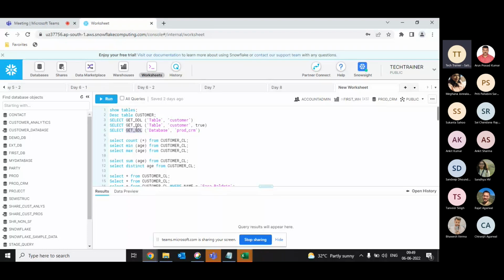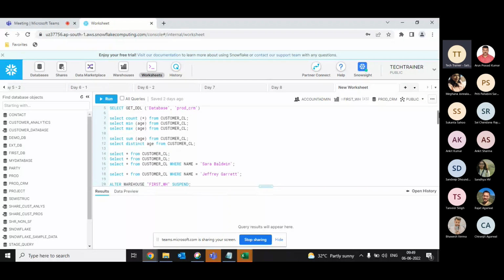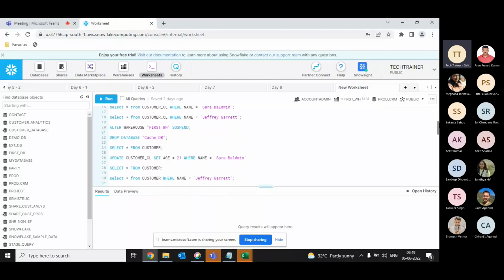I'm getting the table or database information, or whenever I'm doing min, max, and count. When I'm executing a query the first time, it is going to get the data from the storage layer. From the next time, it is going to get the data from the result cache. Now, the third one, let us discuss the warehouse cache.